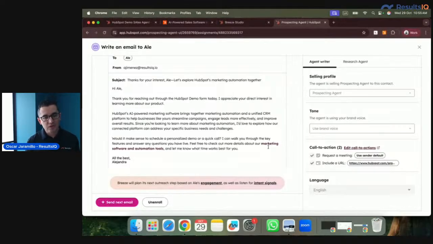Because every time that you're correcting these emails, your AI agent is learning your style, your tone, how you position things. So once it's corrected, just know that it's learning and is using that as a learning point for the next time that it creates an email for that specific contact and for any other under that selling profile.